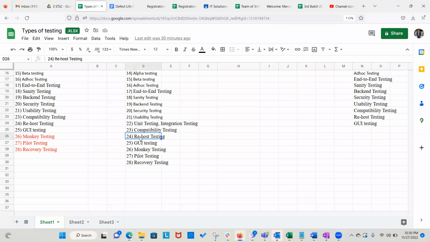And rehost testing, you will not perform this one. It's testing in a different environment, basically a different computer environment, from one operating system to another operating system. Yeah, ignore that rehost testing. But this is important: GUI testing, graphical user interface testing, basically. This is nothing but testing the UI portion of it to see how it looks and feels.